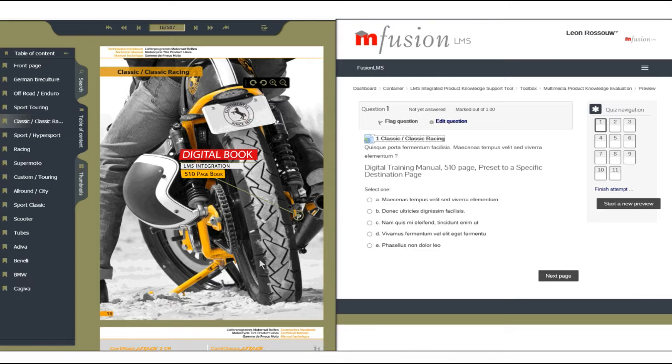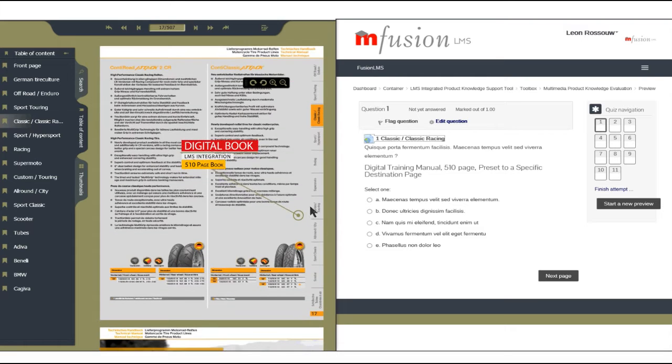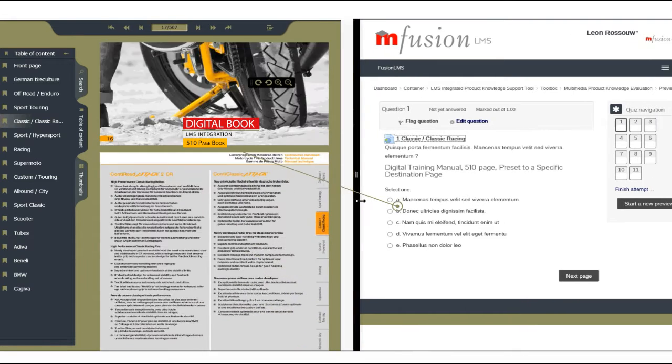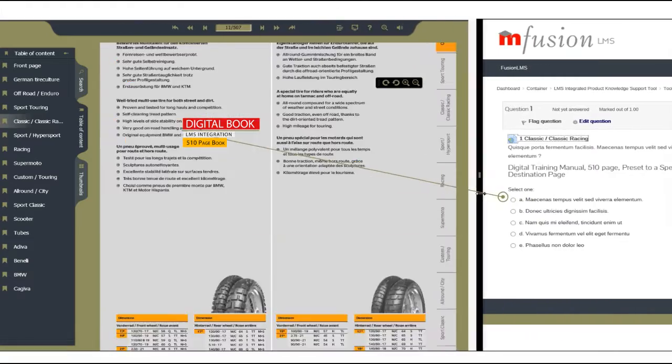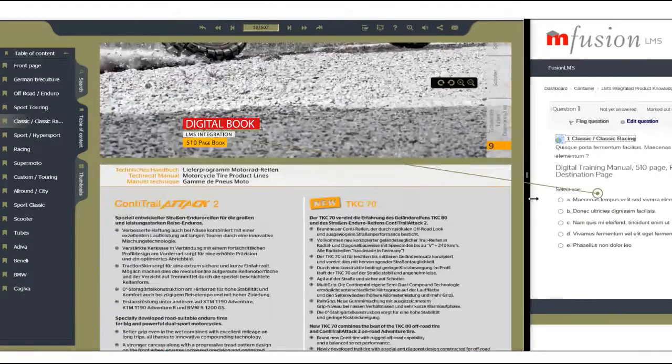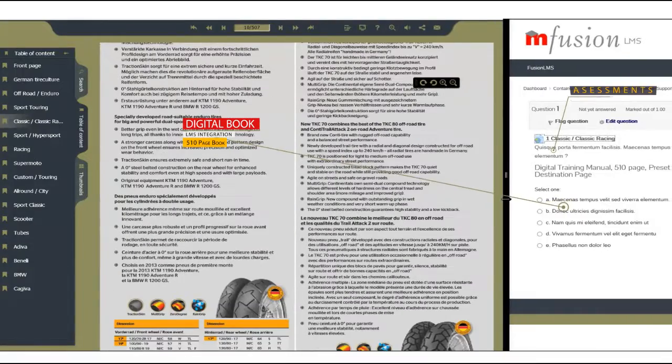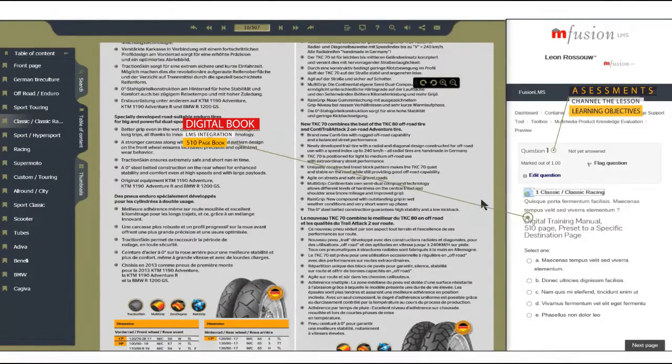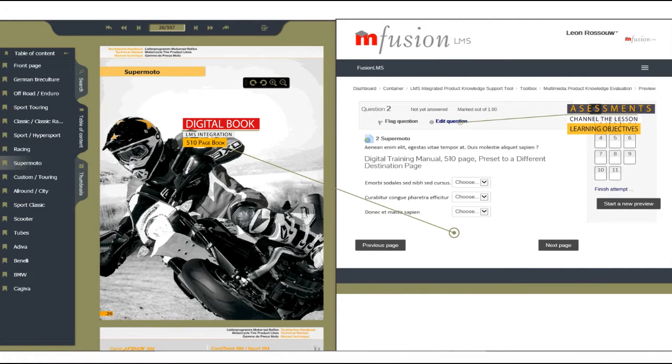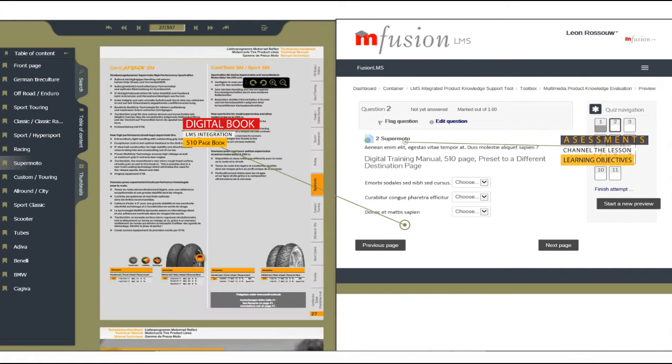In a typical lesson, a digital book of 510 pages like this one loads and navigates instantly. The learner can dynamically resize the pages during the lesson to focus on either the left for content or the right for assessments. The teacher can change the lesson instantly by synchronizing a different page to a new question.